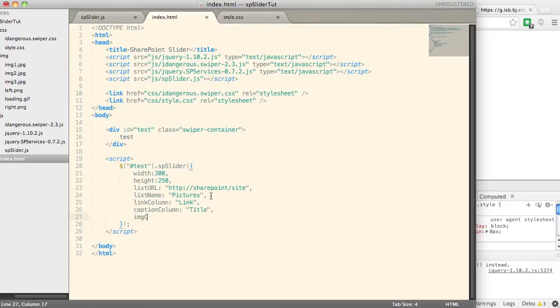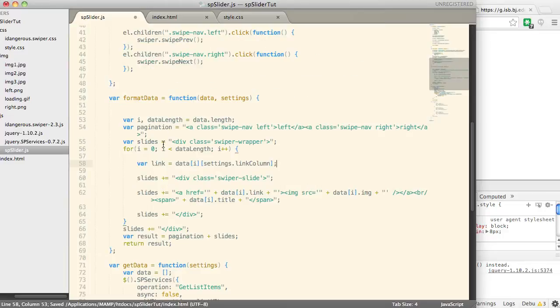And the image column out of the box is called encoded abs URL. And so we can set that to anything we want, but these are a way for the user to tell the system what the column names are. So if we come back here, we can do the same thing for all of those.